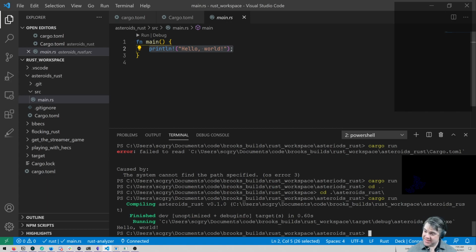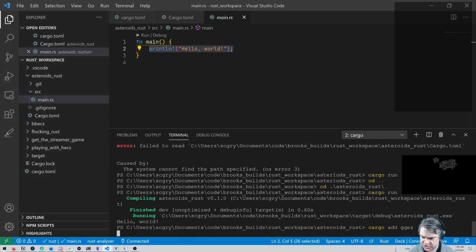All right, with that being said, we want to get essentially our game hello world. We want to have our screen showing. I'm thinking we want to move towards having a player on the screen that we can move around before we add any asteroids or any other fun things like that. So let's go ahead and start doing the thing. Let's get GGEZ in here. So cargo add ggez.